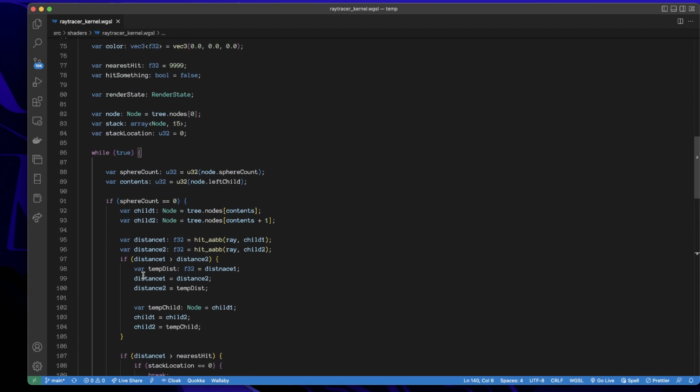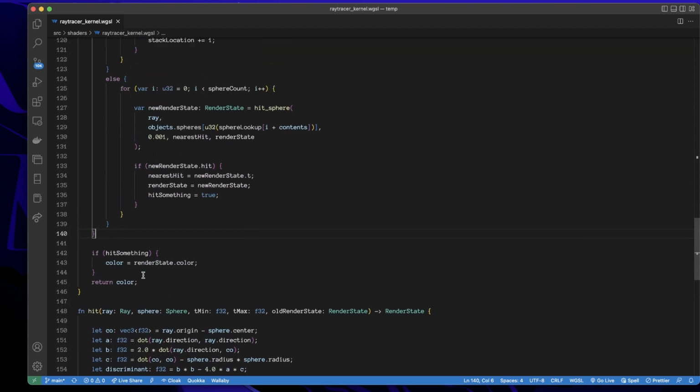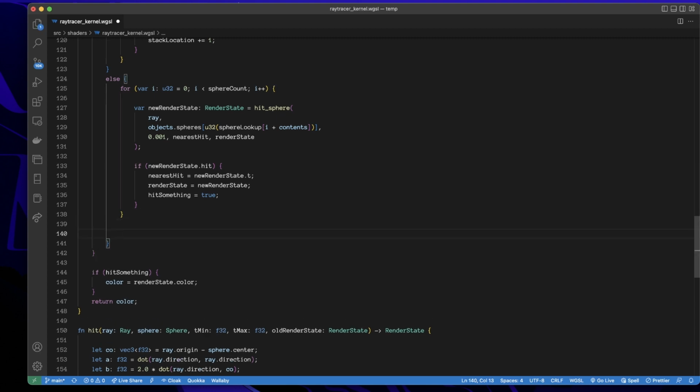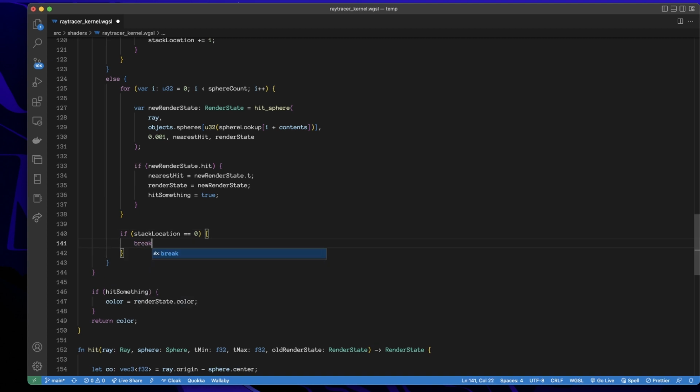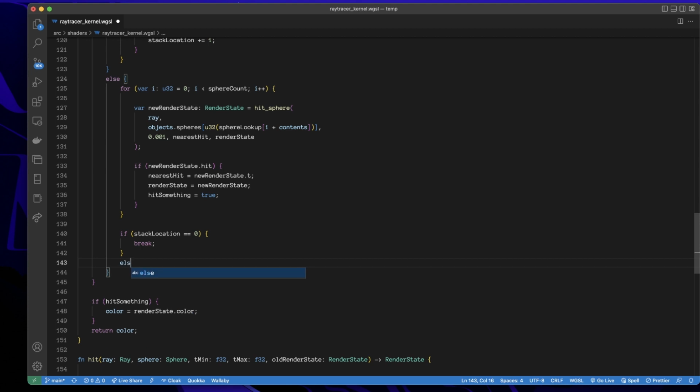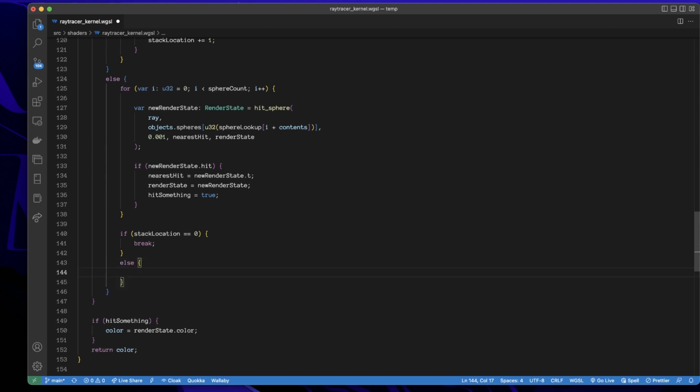So then if we get to the end of this loop, oh, there's something I missed. That's right. Of course, after we check something, we will either be done. So we'll say if our stack location is 0, we have no more nodes to explore. We're done. We can break. Otherwise, we have got another node to explore, so we will decrement our stack location and then load the next node.